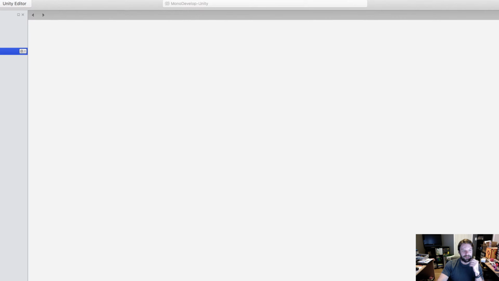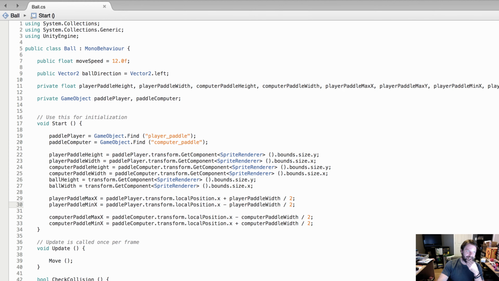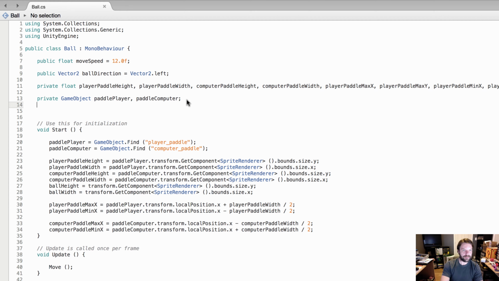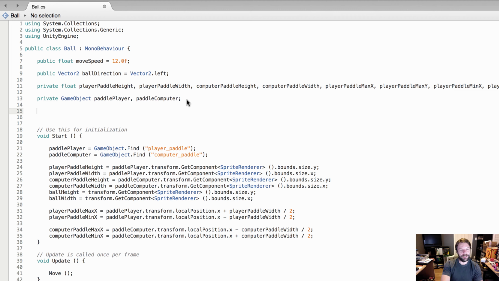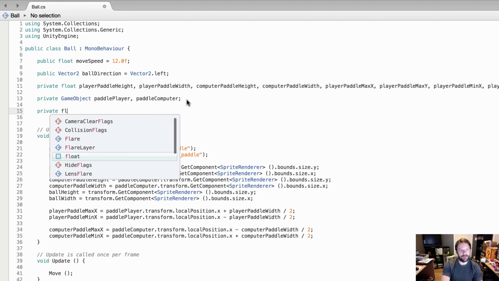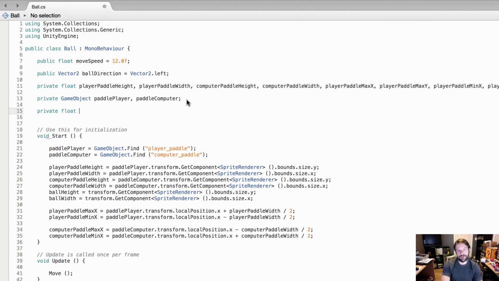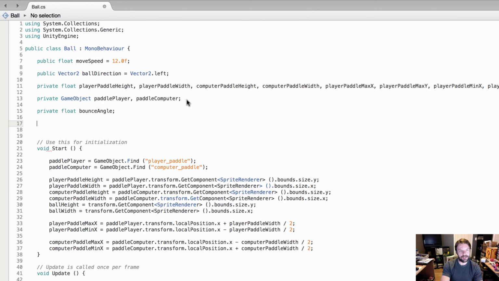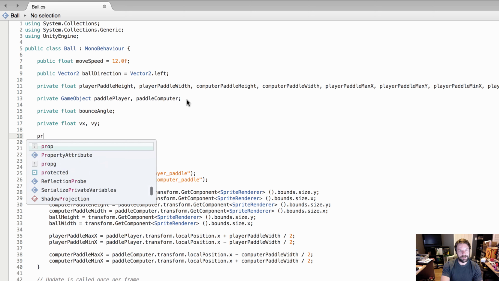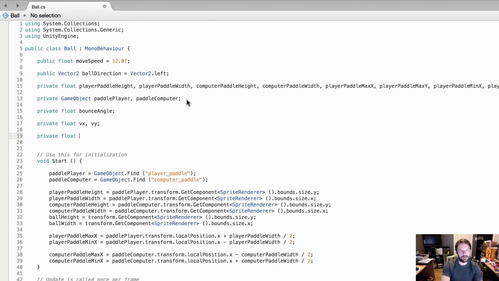Let's open up our ball script, and to start with, we're going to create some variables. First, we're going to create a float, and that is going to be our bounce angle. I'm going to explain what all these are for in just a minute. We're going to create 2 more floats, Vx and Vy. And then just 1 more float, and it'll be our max angle.